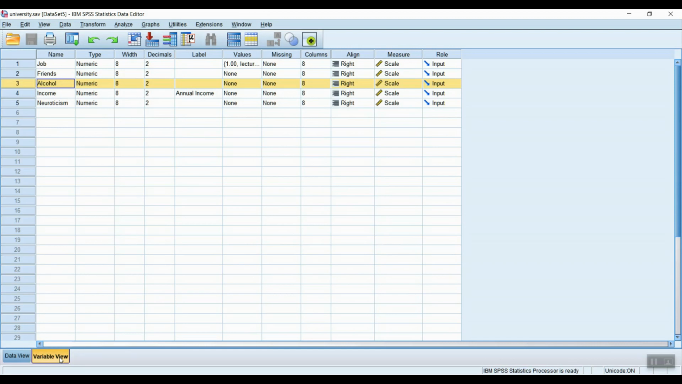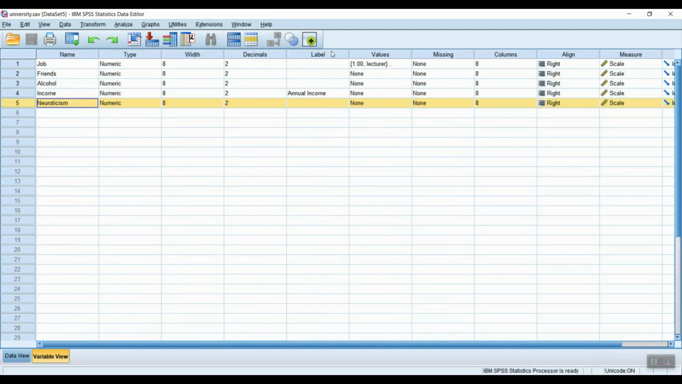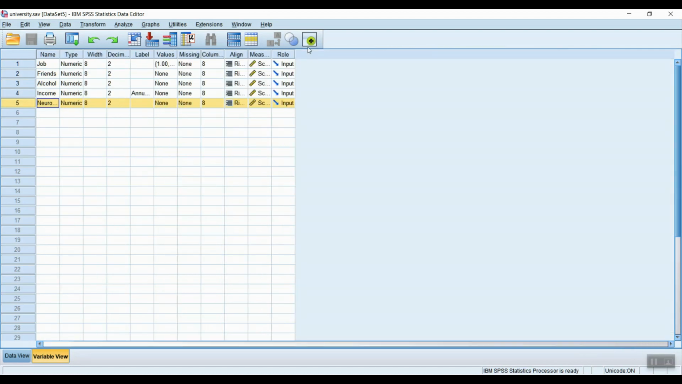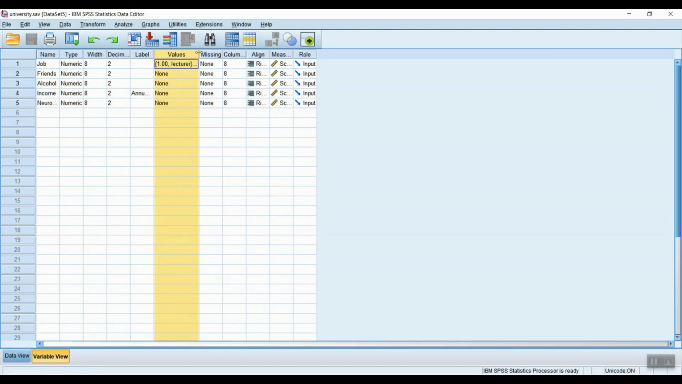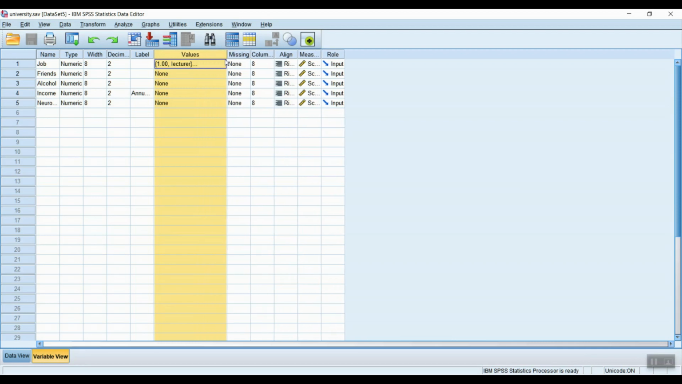So we can see that there are 5 variables in this file. We can see that there is information about people's jobs, what job they have, number of friends they have, alcohol, income, and neuroticism. And one way in which SPSS differs from some other programs is that we can put values on the data. This is very helpful when analyzing the data.